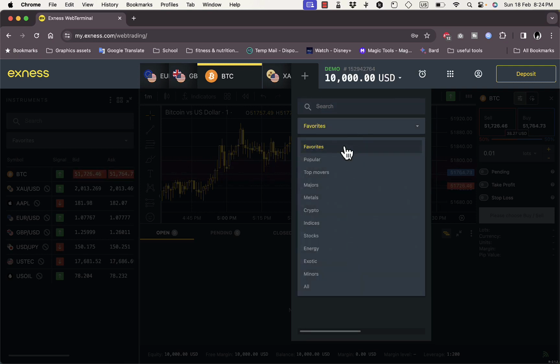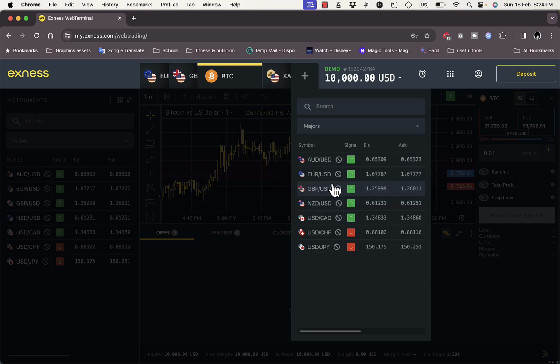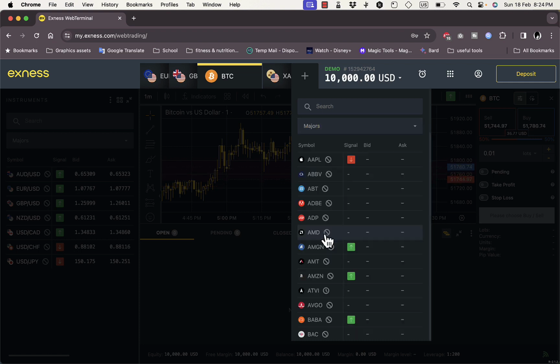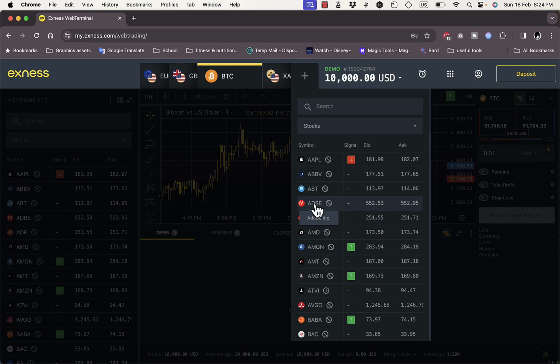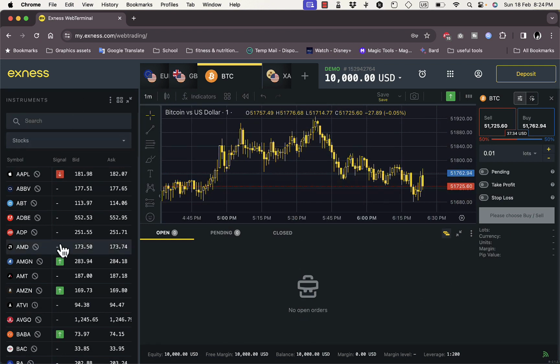And you can here view your favorites and also view them by category. So if I choose majors, for example, you can view here the currencies. If I choose stocks, you can view here the different companies like Adobe, Apple, and Amazon, and so much more.